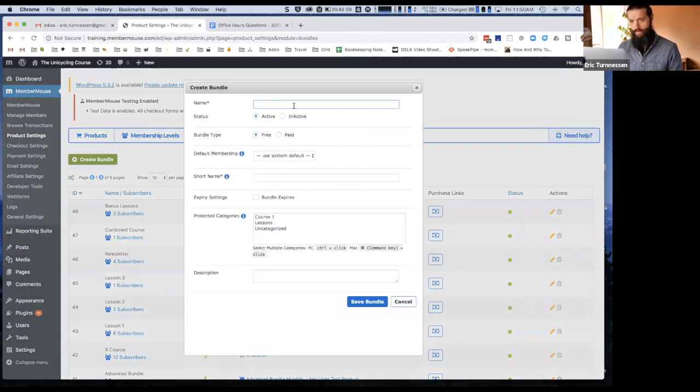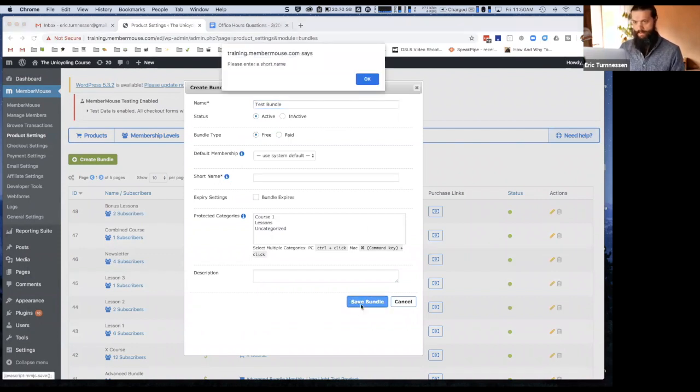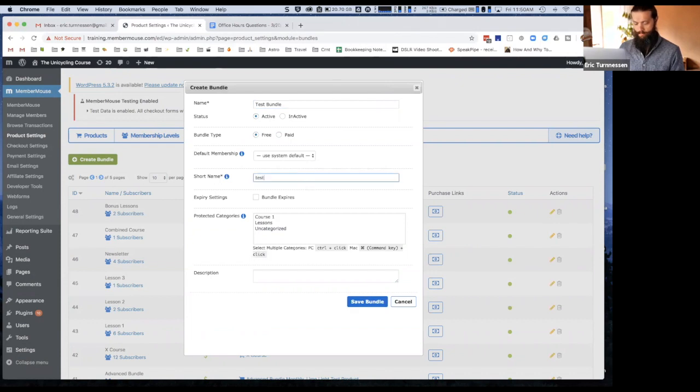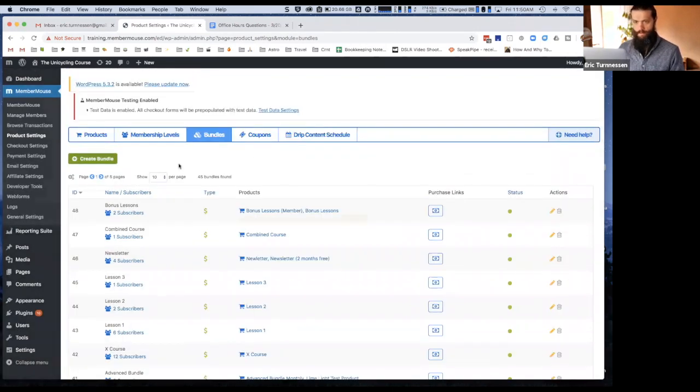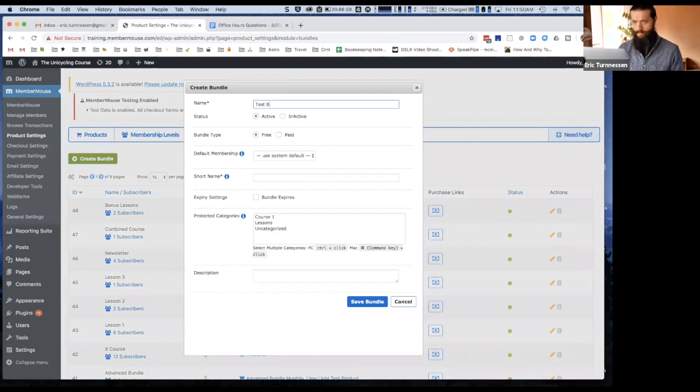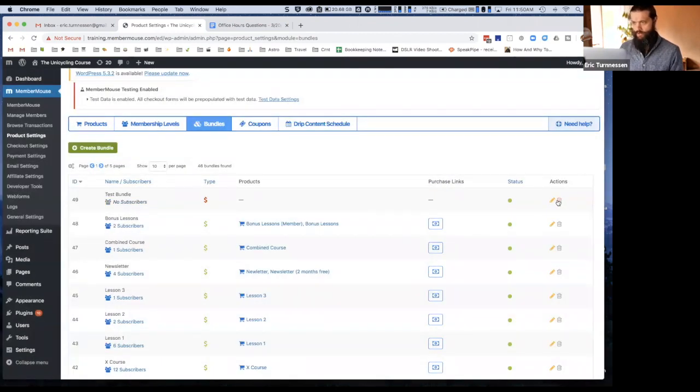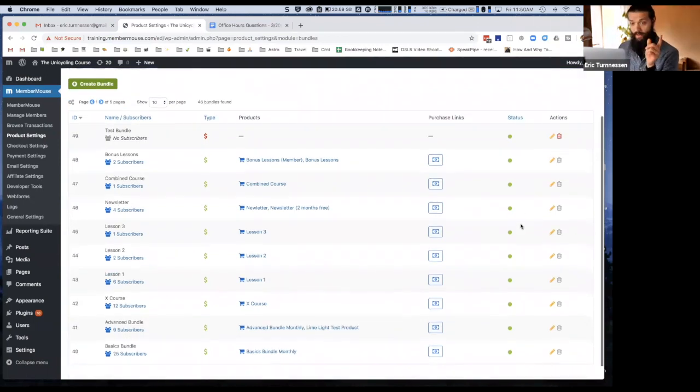For example, if I just create a bundle right now, and I save it, you'll see that this trash can is red, meaning that I can delete it. Now, as soon as anybody purchases this bundle, you'll notice that all of these bundles have subscribers associated with them. You can't delete the bundle because there are linkages. And if you delete the bundle, those linkages would be orphaned, and that's why we don't allow you to do it.